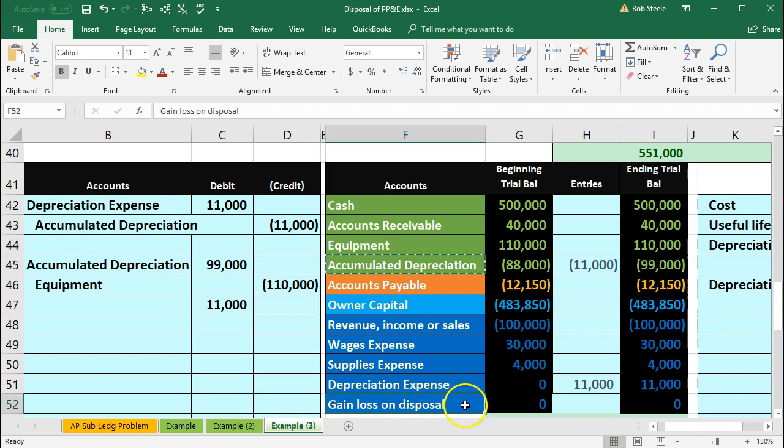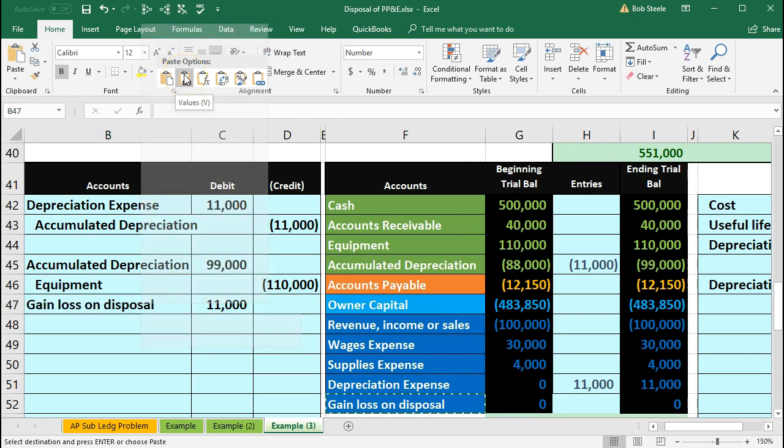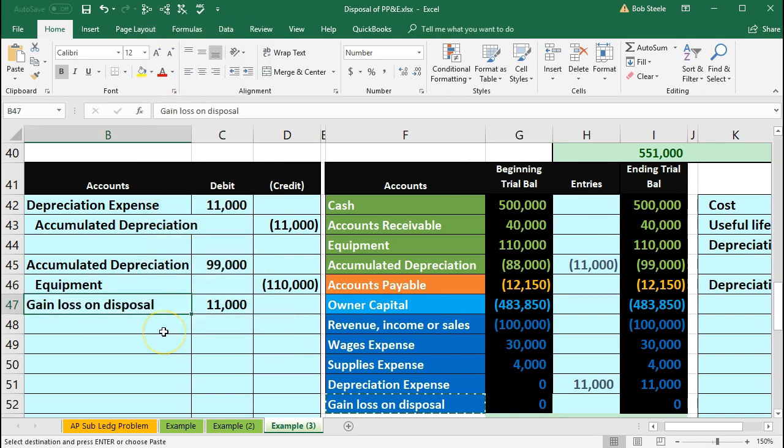So we're going to go back over here. It's going to be in the gain loss account. In this case, it's going to be a loss, a debit. I'm going to copy that. I'm going to put that over here in B47, right click and paste. 1, 2, 3. Now note this is a little out of order.